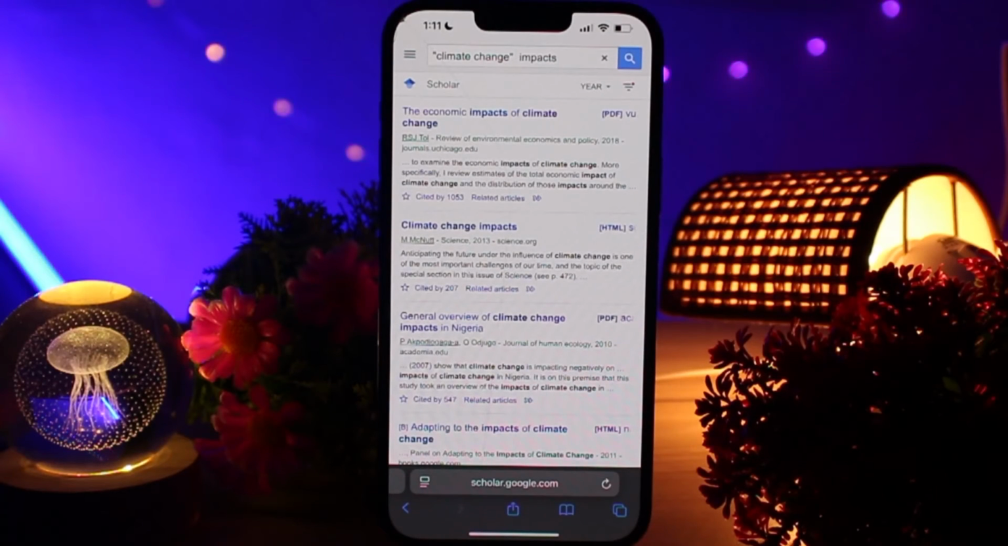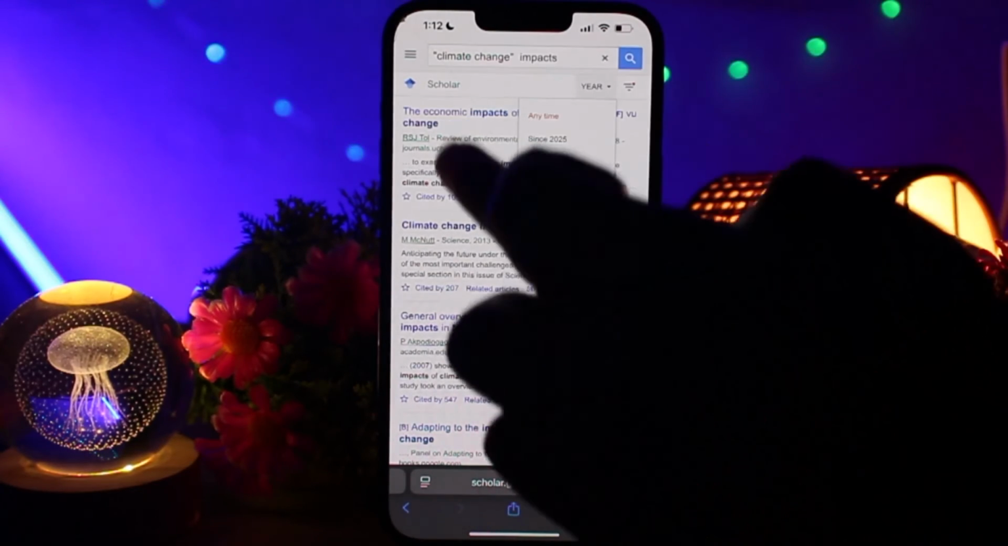Now you will see a list of articles containing your keyword. Look at the title, author and journal to find the most relevant articles. You can also combine keywords using "and" or "or" to refine results. You can also use the date filter to find the recent articles.